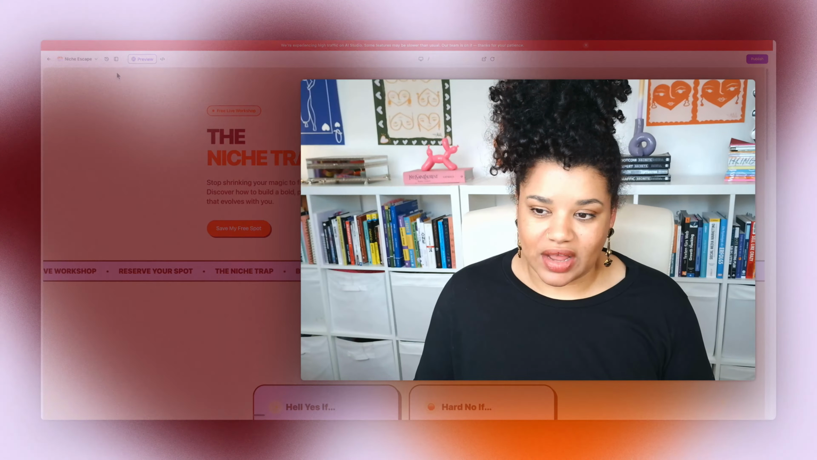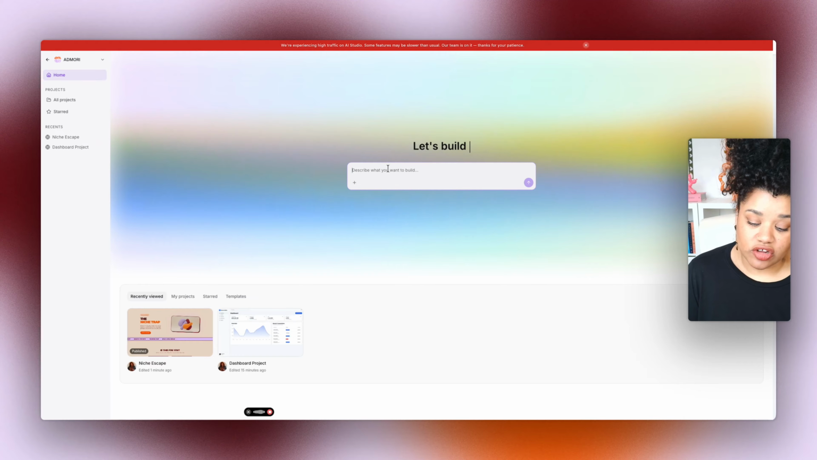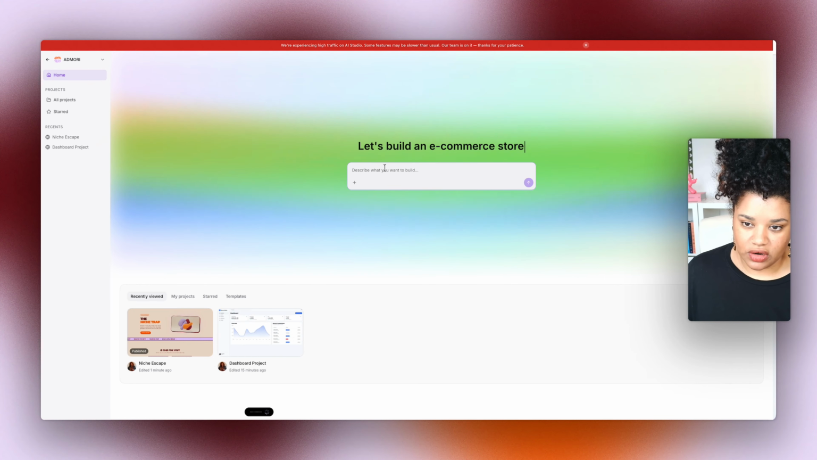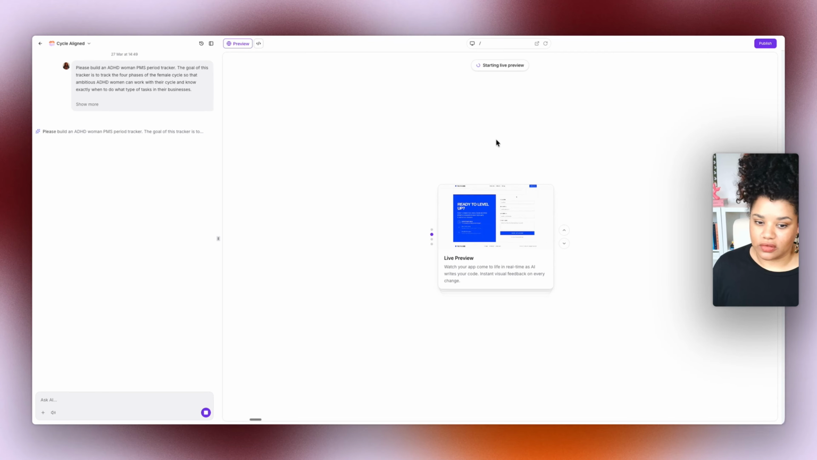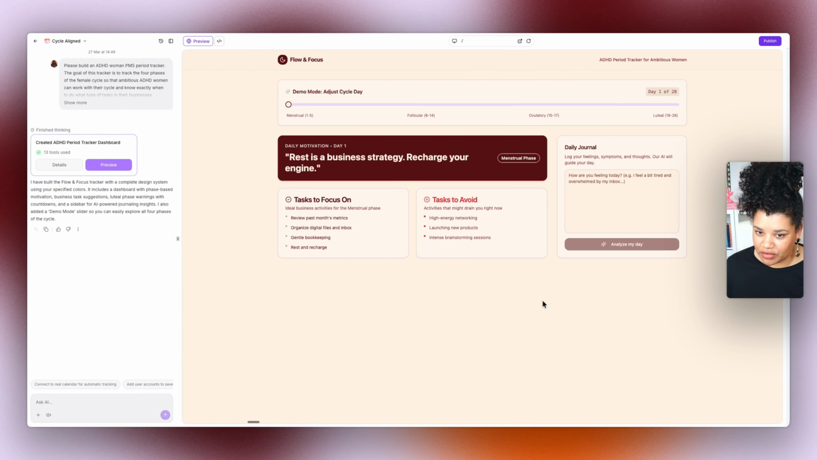Nice one. Okay, now let's try something more difficult, shall we? Let's go back. So what could we build? I have an idea. Please build an ADHD woman PMS period tracker. So that was a lot of blah blah. Let me get the color palette. Okay, let's hit it and wait for the results. So it's done. There we go. That's a very simple dashboard.